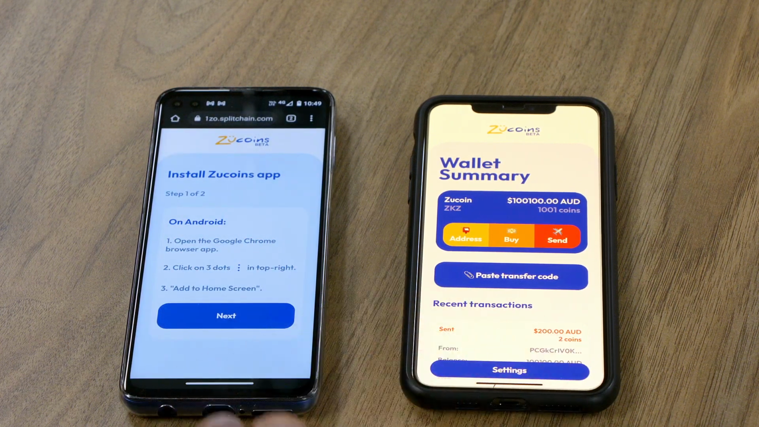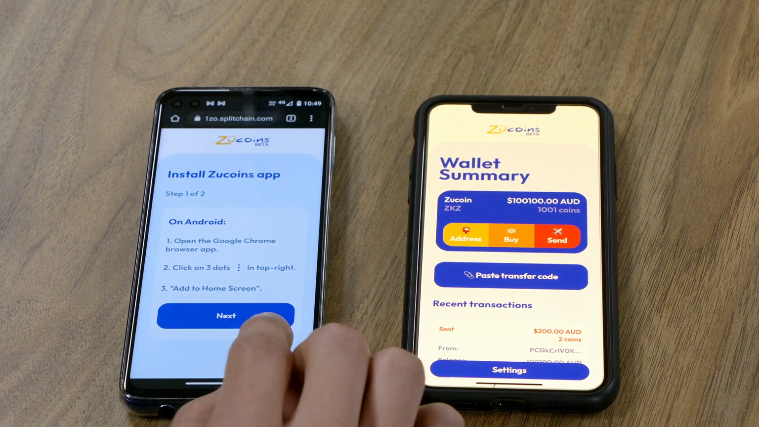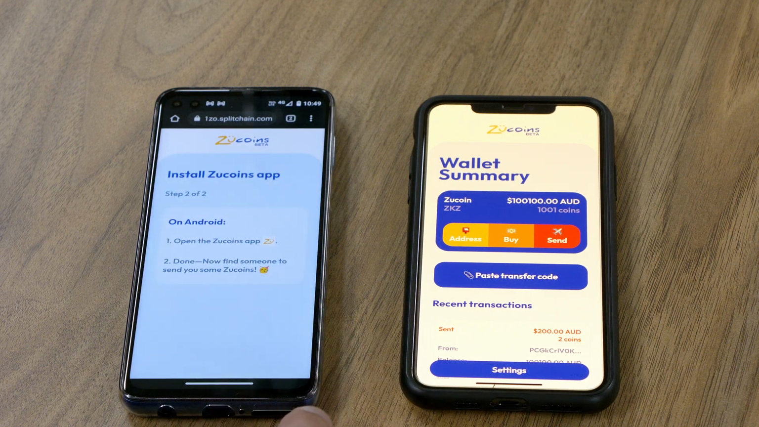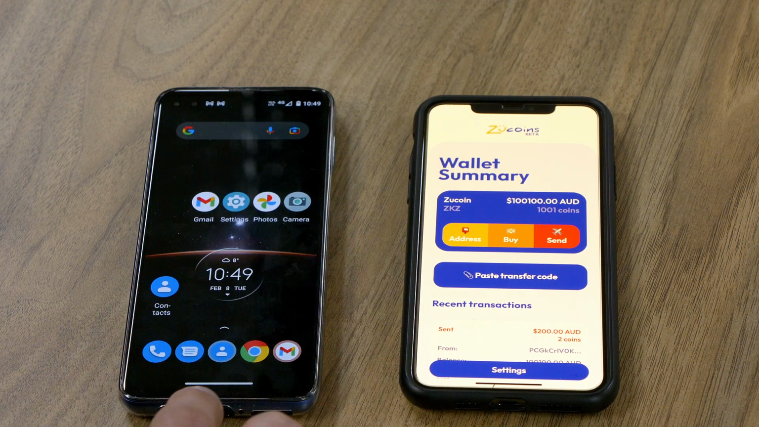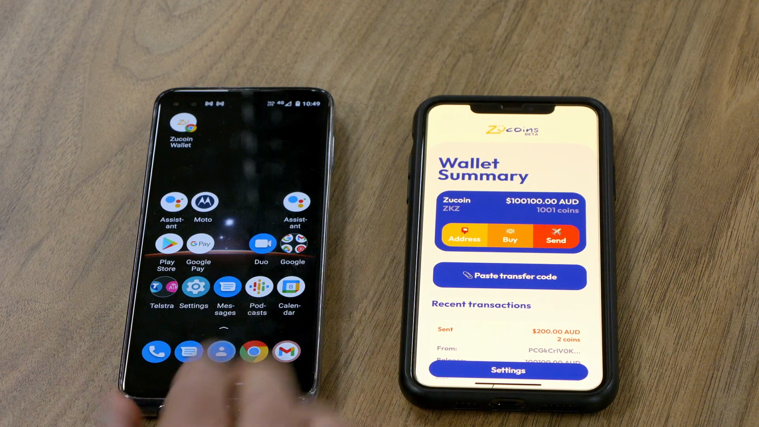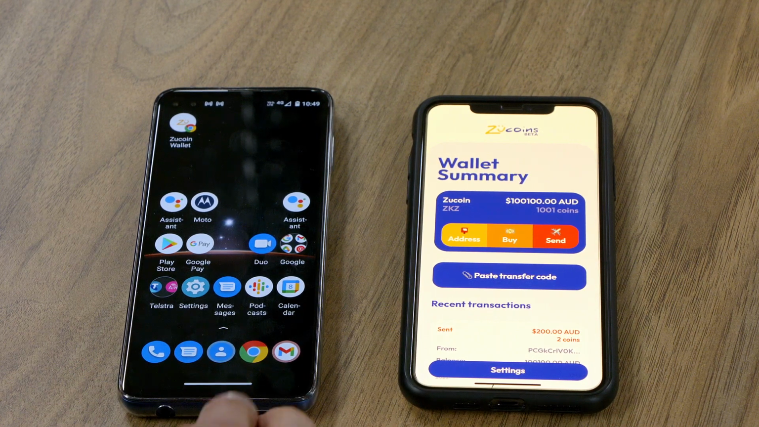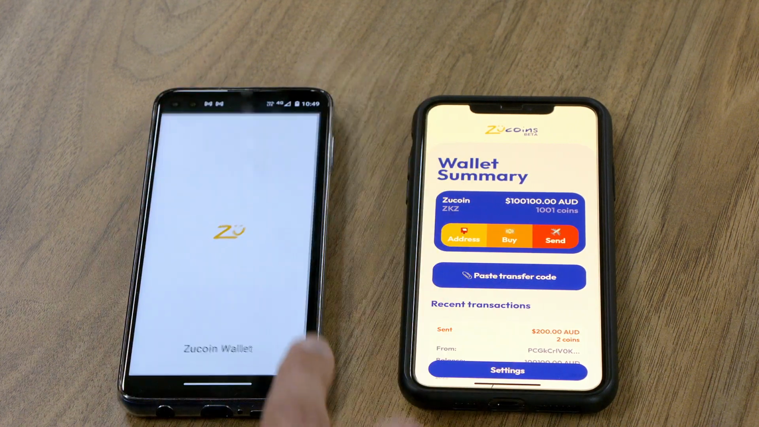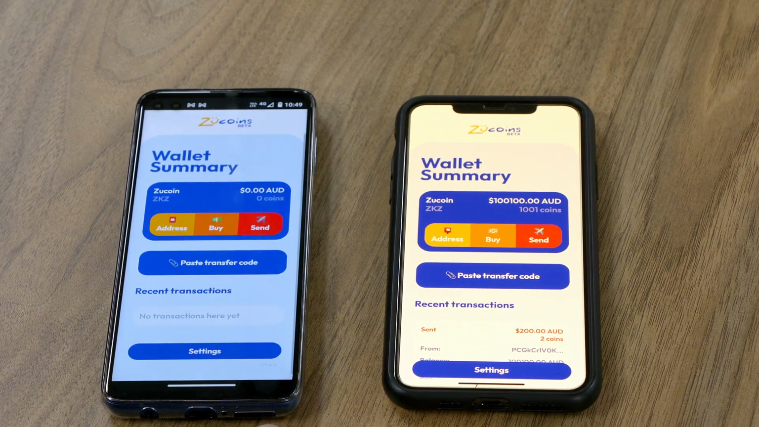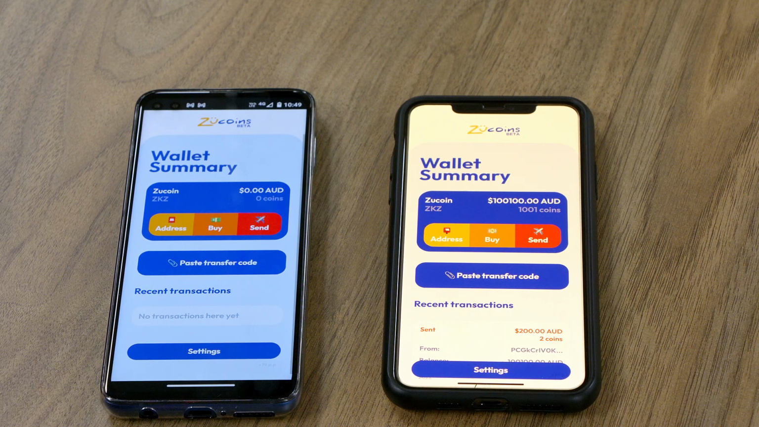Now this process might change a little bit based on what Android phone you have, but most of them are pretty much the same. So once that's done, let's just add it to the home screen. We'll click Next. And now we can open the Zucoins app. Now we'll find it on our phone. There it is. It's just installed to the top left corner there. Your phone might put it in a different position, but the same thing ends up happening. So we'll click on the app now. We'll open it up. We'll give it a sec. It's loading up. And there we go. It's automatically generated a wallet for you the first time you open it. There's nothing else you have to do.